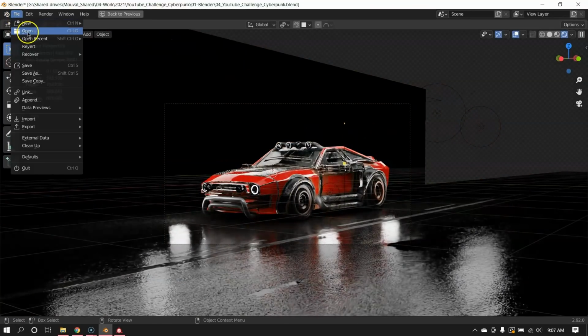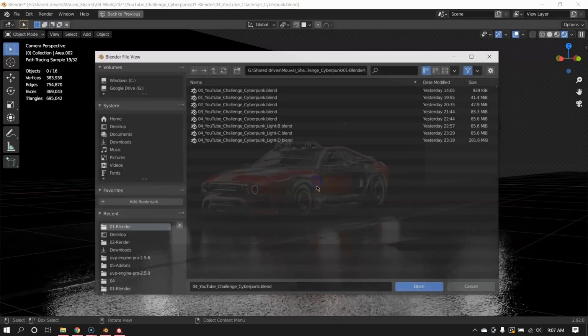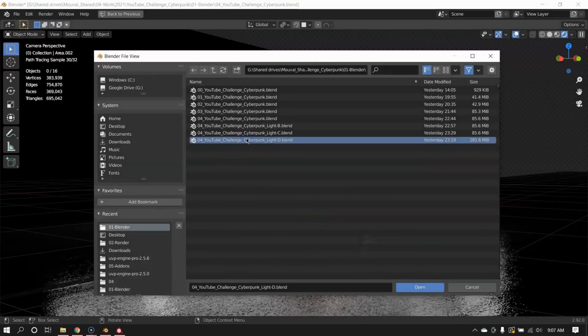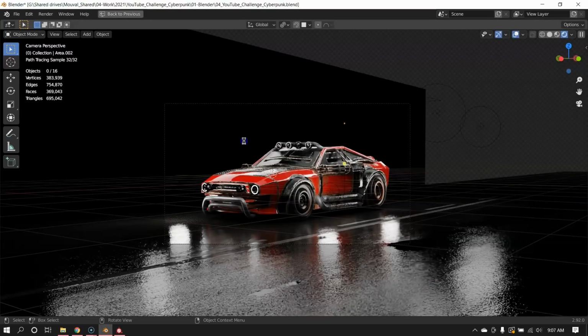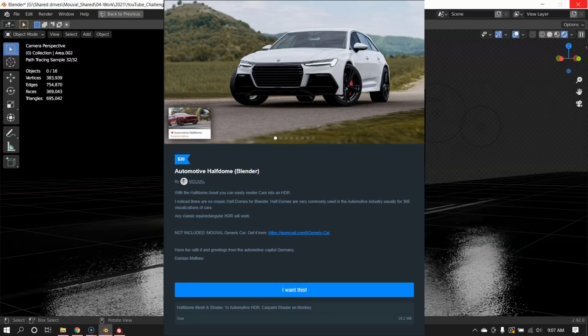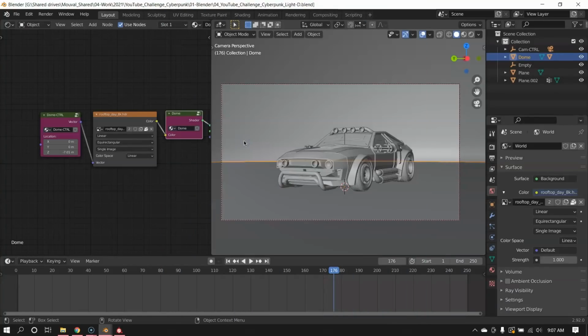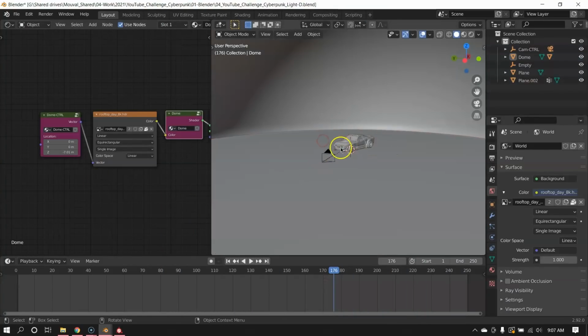I have a second render. You might wonder how I made that one. It must be light D, I think. And light D is my half dome asset. That's it. It's really just my half dome asset, a free HDR from HDR Haven. So this is what it looks like.